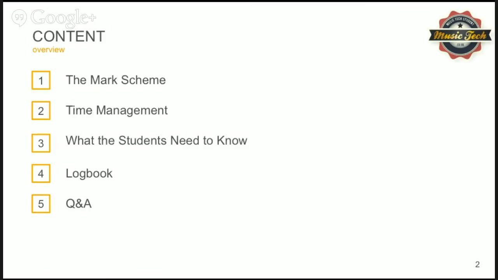It'll get their creative juices flowing. It'll get them understanding how the workflow of Logic in particular works, but it could be applied to Cubase or Pro Tools, anything you like. We're going to then take a little look at the logbook, and finally we'll finish off with the Q&A and see if anyone pops in to see us and have a little chat.